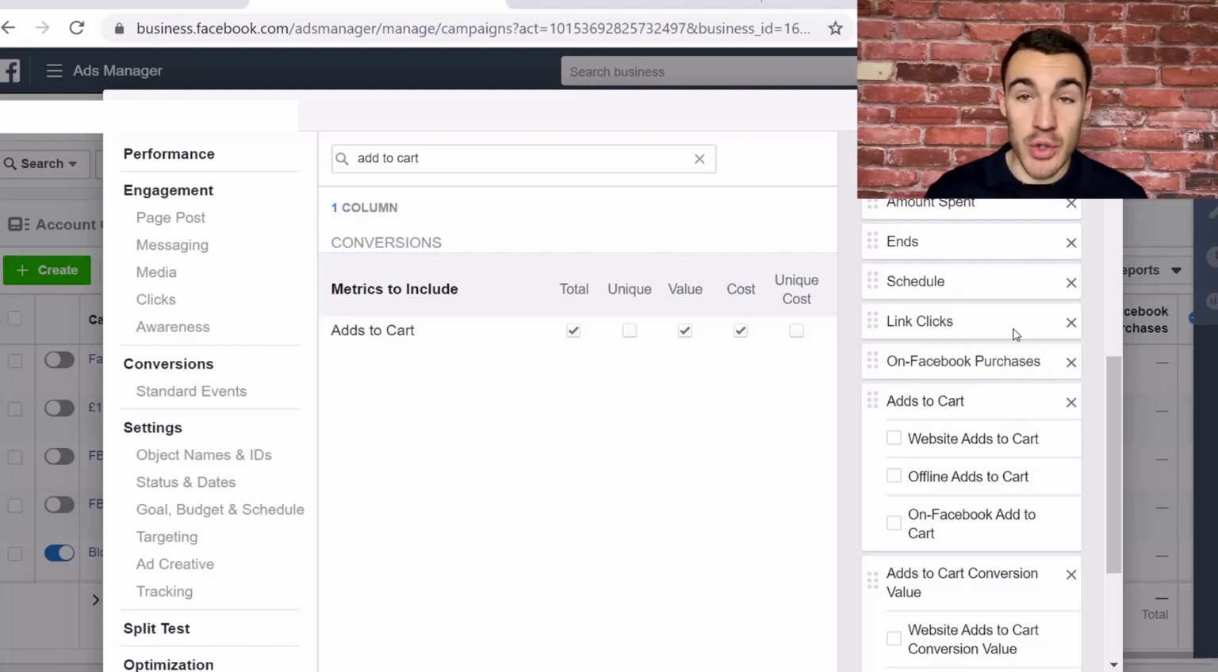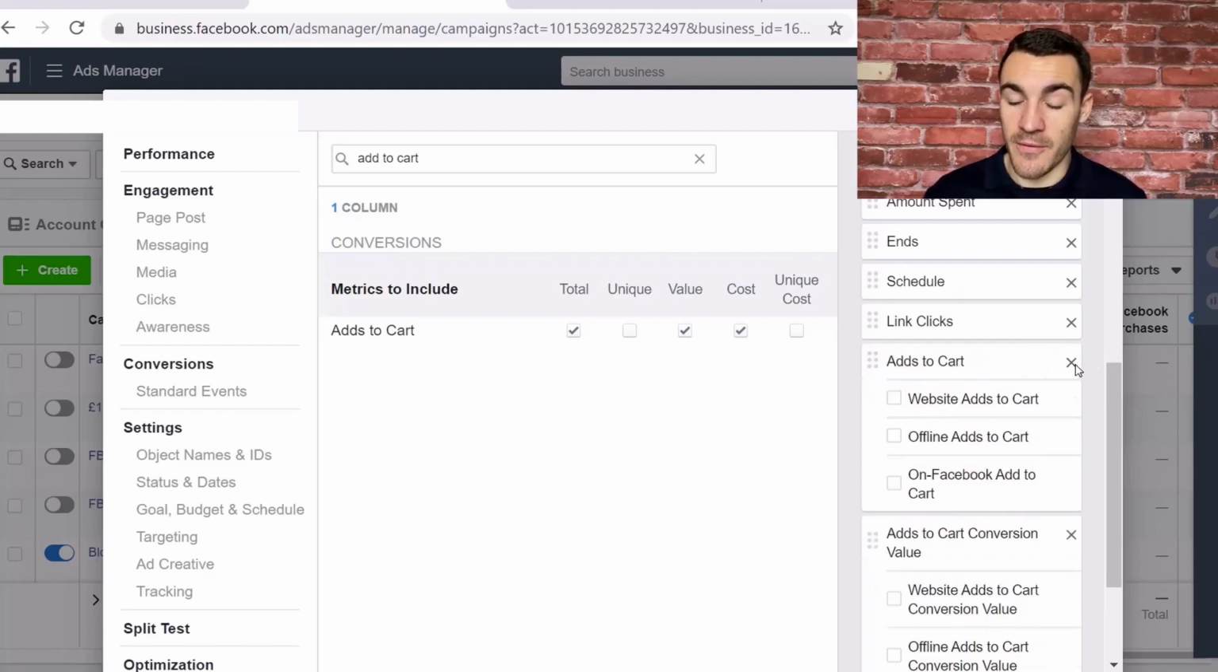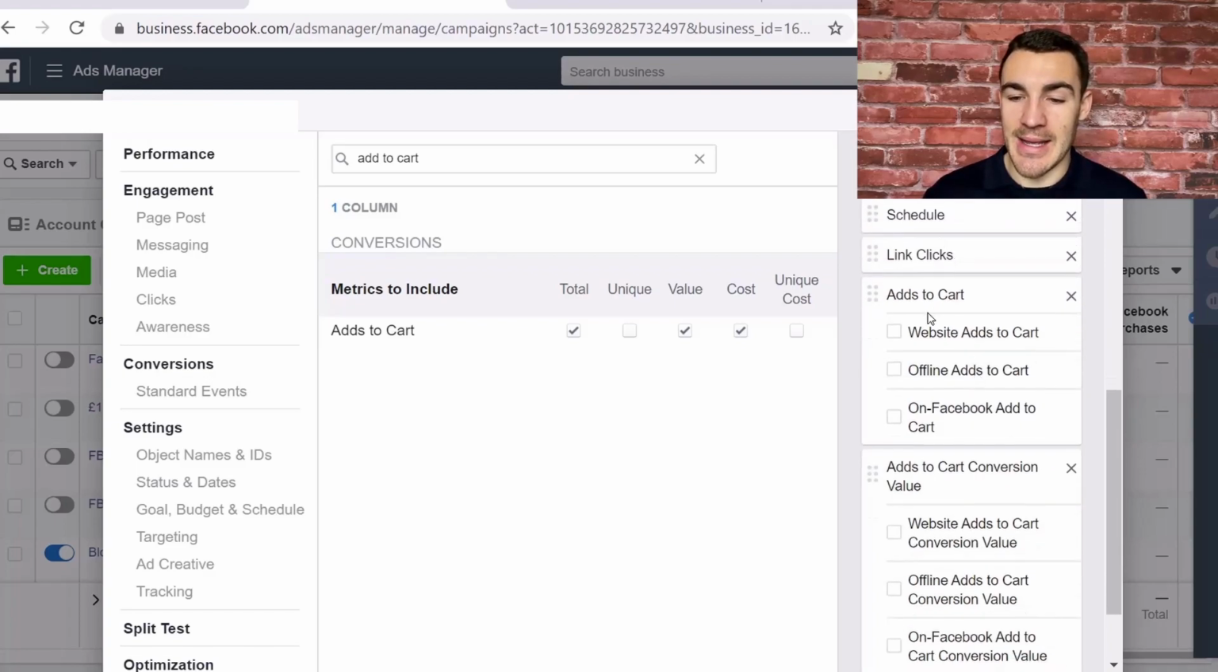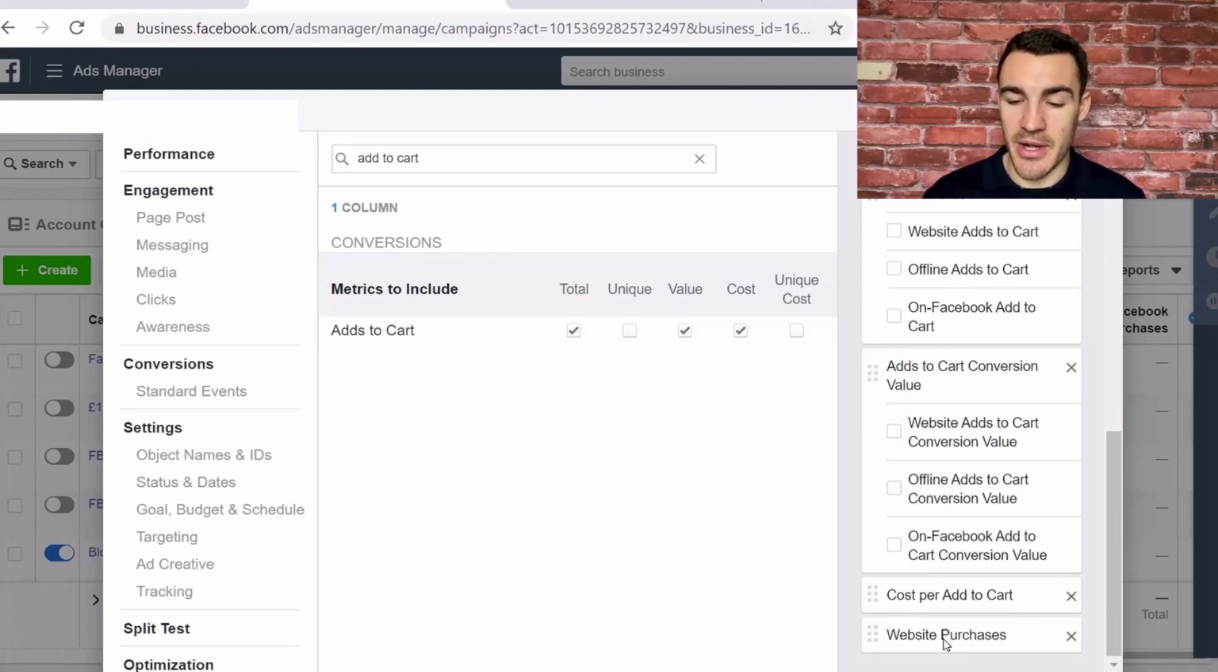You can also get rid of things. So I'm going to get rid of on Facebook purchases, because in this case, there won't be any. And we've got link clicks going into add to carts, going into website purchases. Now we've got website purchases, but as you can see, just like we've got add to carts there, I don't have a website purchase value and I don't have cost per website purchase.